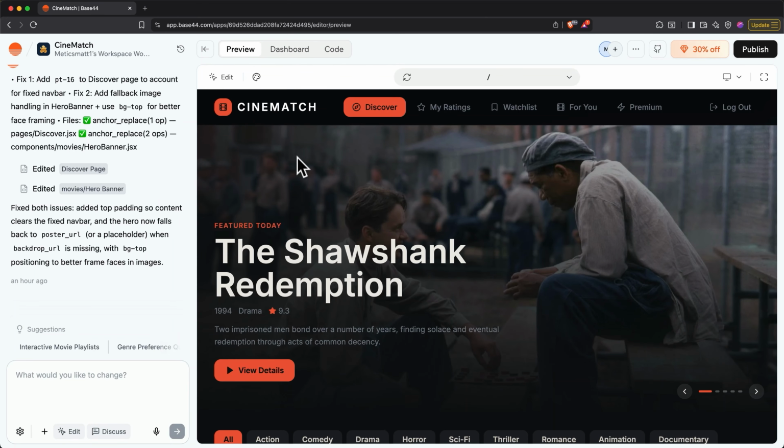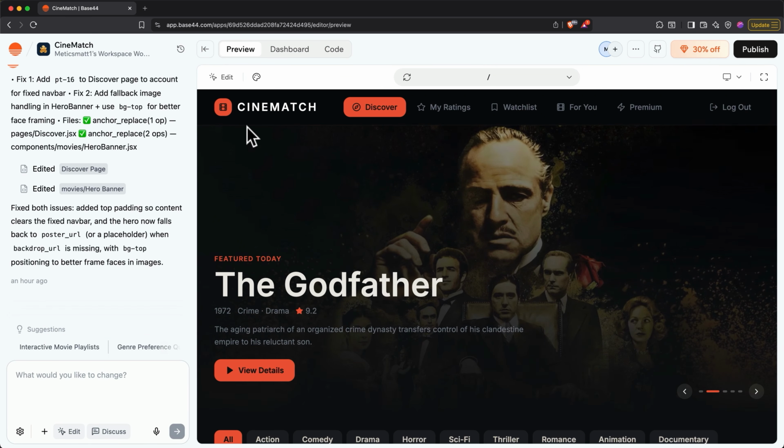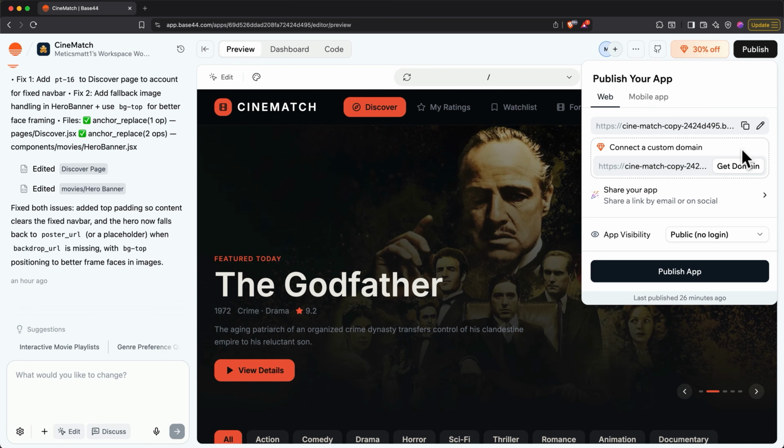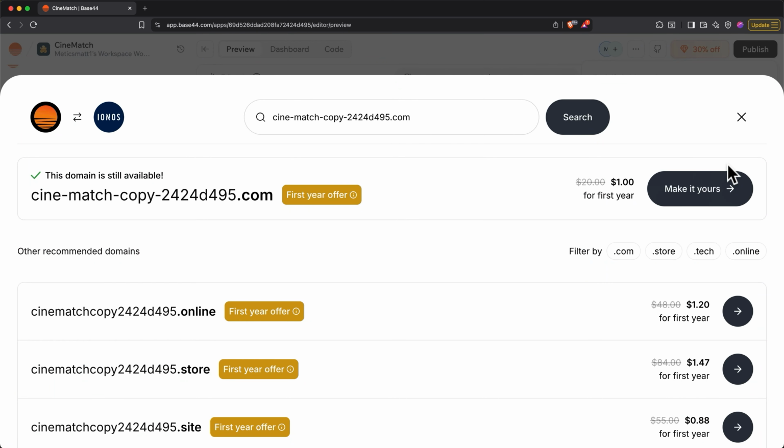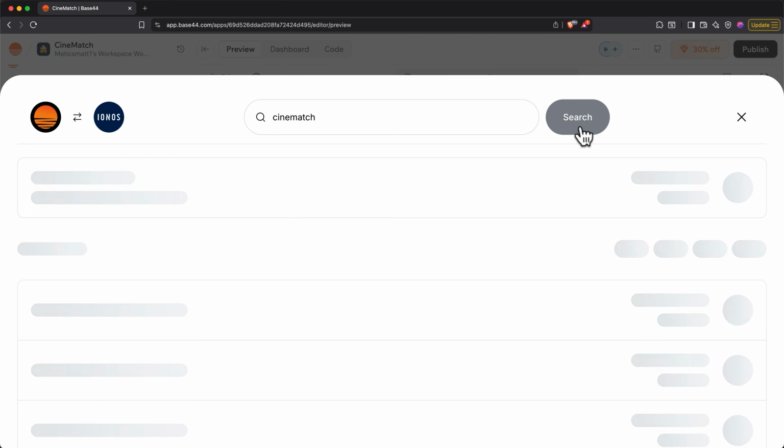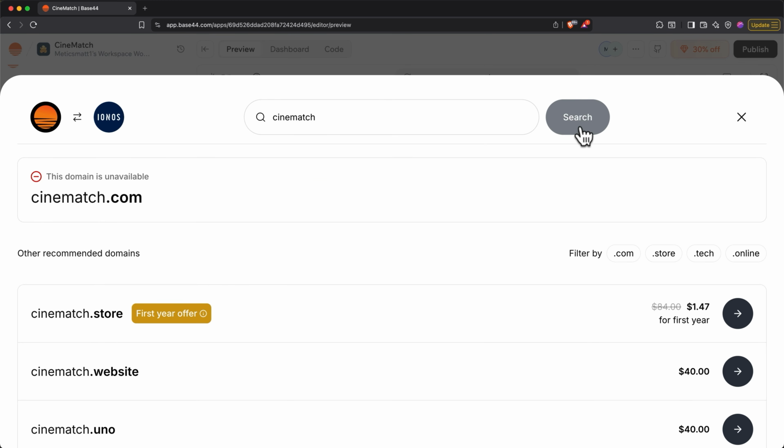Back in the Base44 editor, we're still using this temporary name, Cinematch, for our app, so let's see if we can find a .com for that. We'll click Publish in the upper right, then click Get Domain. It loads the temporary domain in the search field. We'll replace that with Cinematch and click Search. That's not available. That's okay, our app is still young, we have time to change our name if we want.